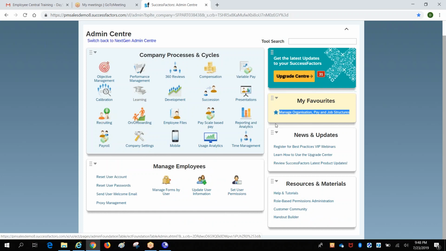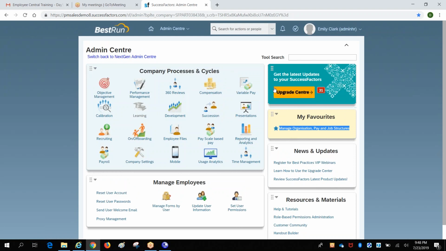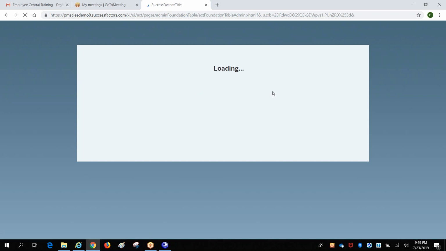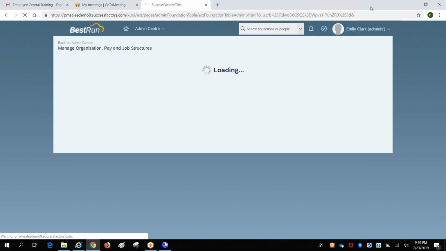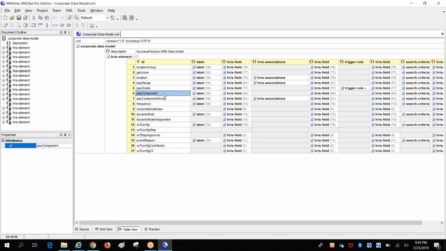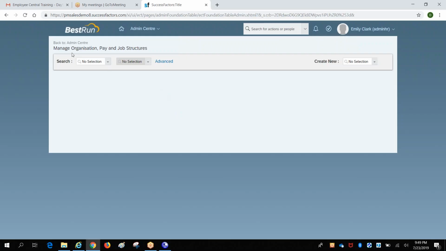Either you can search in the employee files or you can also search here, manage organization, job and pay structure. Otherwise, you can come here and search here also. So I will go here. Whatever is configured in the corporate data model, whatever you configure here, you will be able to see it in the instance under manage organization, pay and job structure.